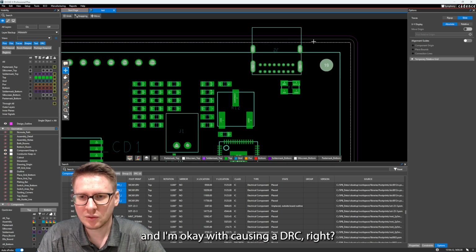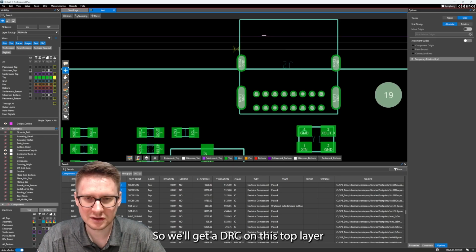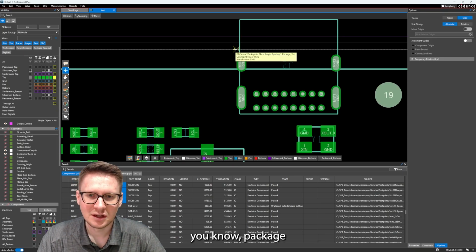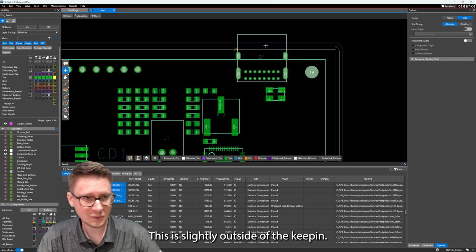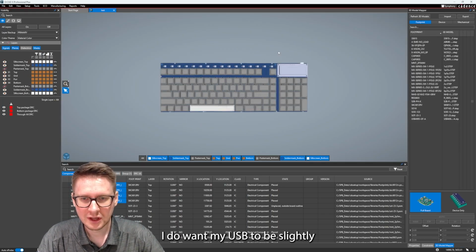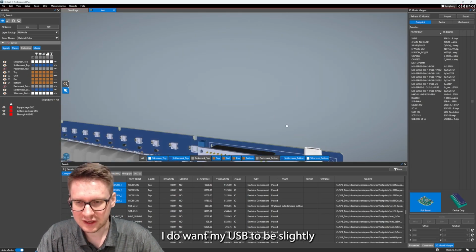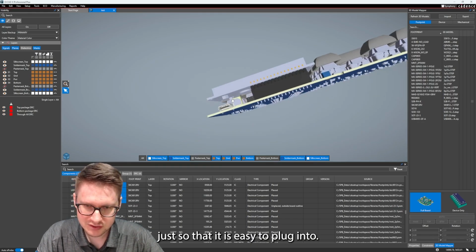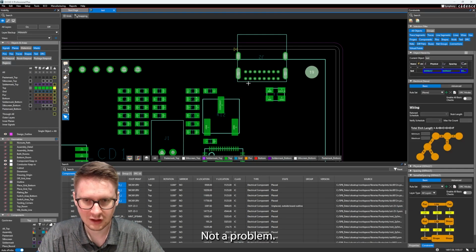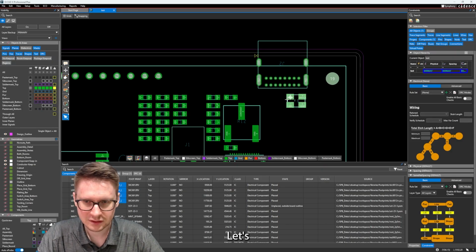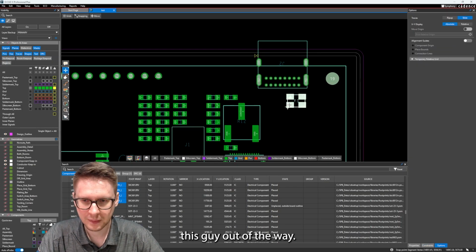And I'm okay with causing a DRC, right? So we'll get a DRC on this top layer that's going to say, package to place keep-in spacing. This is slightly outside of the keep-in. But if I go into my 3D view, I do want my USB to be slightly sticking outside of the board, just so that it is easy to plug into. Not a problem. Let's go ahead and move this guy out of the way.